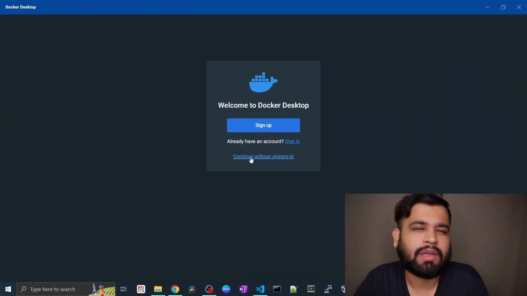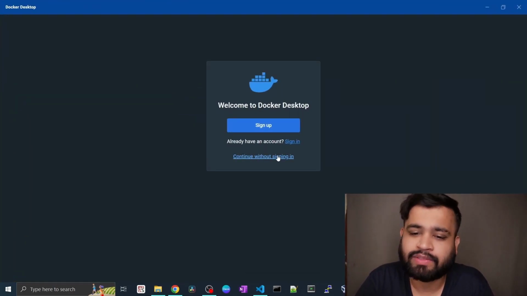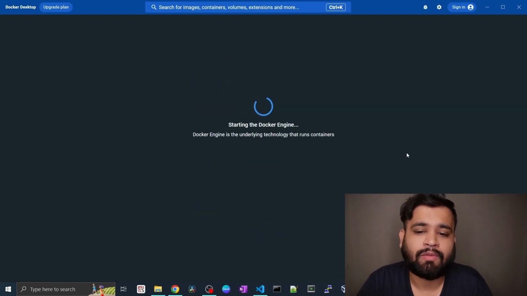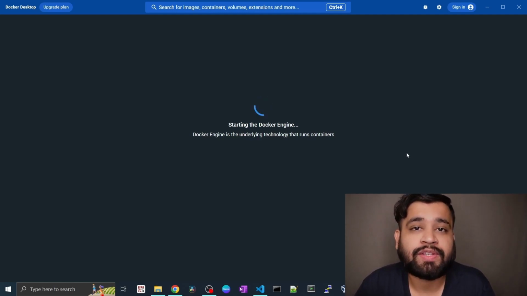And here we are not going to sign in right away, so just continue without signing in, and you can give it as it is, continue. So it is starting the Docker engine right now.